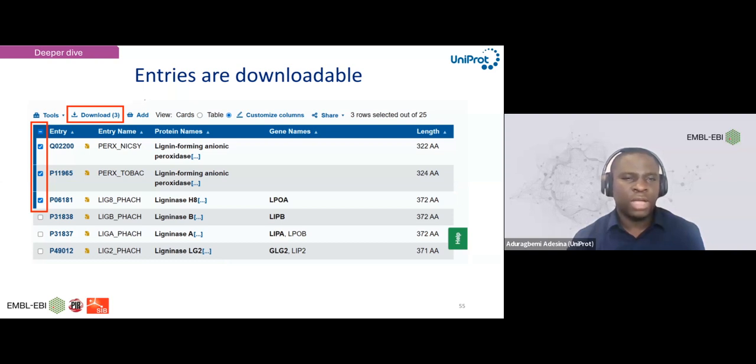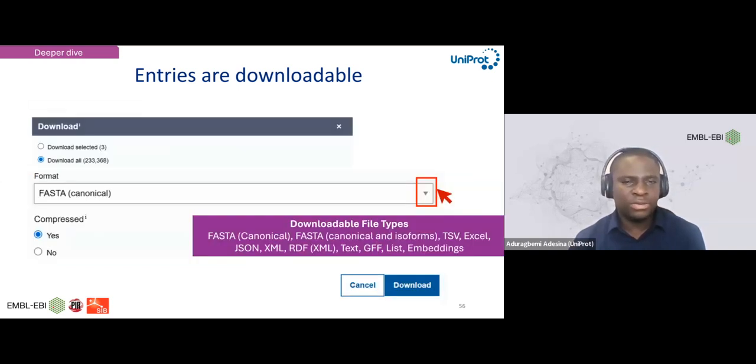So here we come to how to download the entries. As we've done all this searching, if you find the entry you are interested in, you can easily click on this blue tab here and mark all the entries that you are interested in, and you can immediately download them. You can click on download, and you can download them in different formats. So we have FASTA canonical, you can download XML, you can download GFF, you can download JSON. So these options are available, and you can download as much data as you want from the UniProt website.